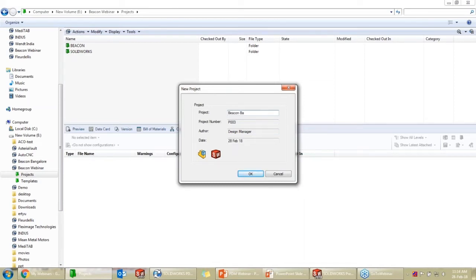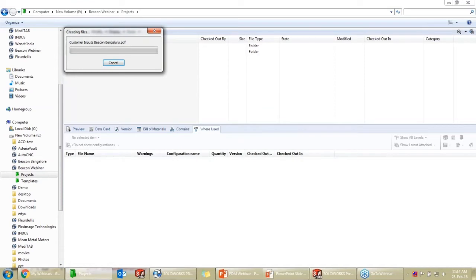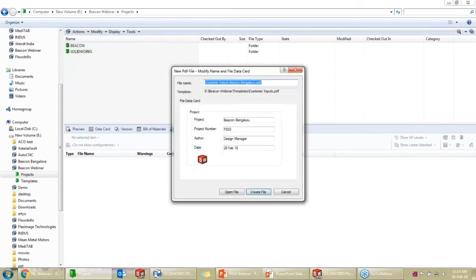In this case, I will create a project. Let me show you previously. There are two projects present already. One is the SolidWorks project and then there is something called as a Beacon project. So you can see that the set of folders that are present here are very similar, and then we will see how it can be generated.